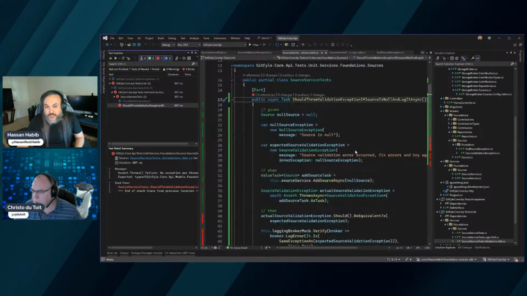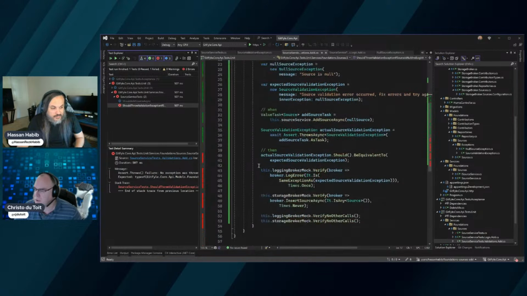It won't show it now. On line 40, it'll show you all that detail. It'll tell you, if it's an object, what the different values are. But because same exception as is just a Boolean result, it doesn't show that detail because it doesn't throw an exception. It just says true or false.